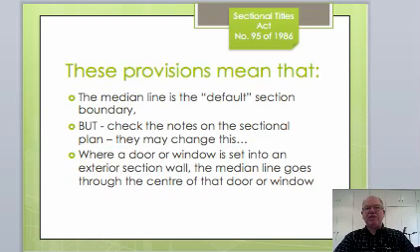These provisions mean that the median line is the default section boundary, but you do need to check the sectional plan, because it is possible that in accordance with surveyor general prescriptions, the surveyor or architect may have described the boundary of that section not by reference to the median line, but for example to the edge of an outside wall. The sectional plan will explain if it applies. And where a door or window is set into an exterior section wall, the median line goes through the center of the frame of that door or window.